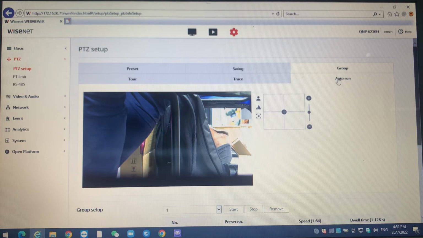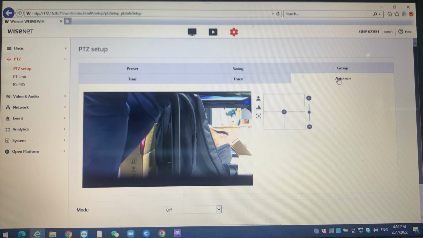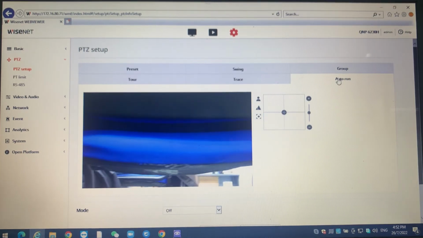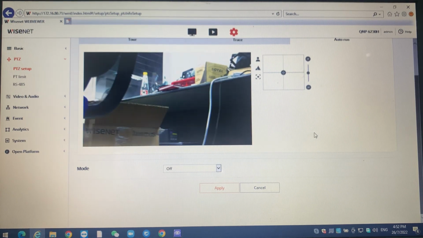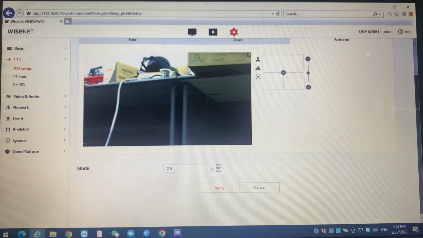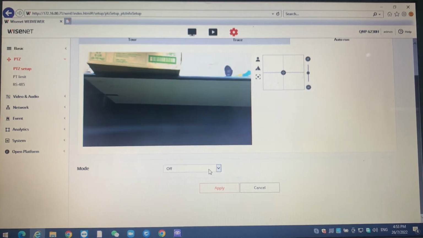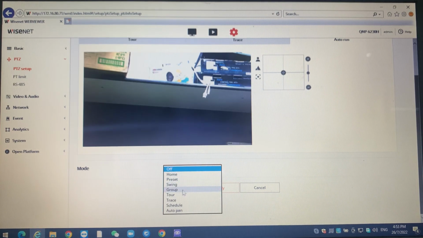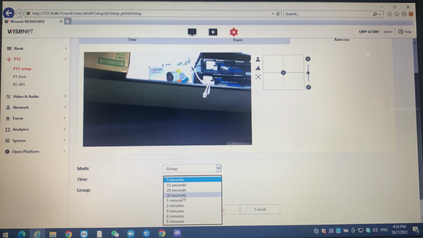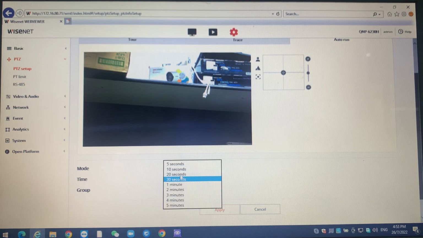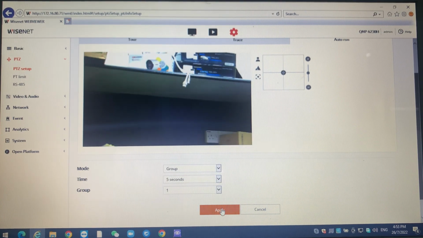Make sure I click apply first. Next we are going to the auto run. What is auto run? Auto run is the thing that, after you move your camera around, will call for that patrol. That means what you set over here, you are able to follow group one. Commonly customers put 30 seconds, but for me, I don't want to wait for 30 seconds, right? So we put 5 seconds for testing. Apply.